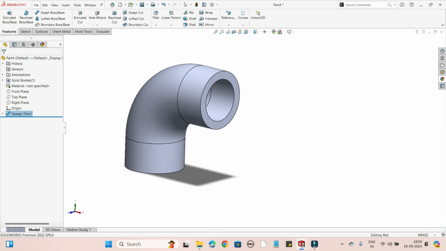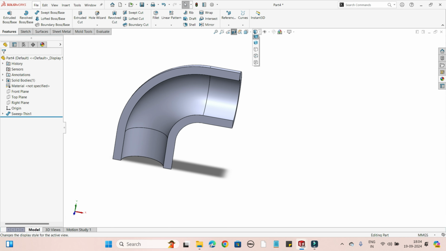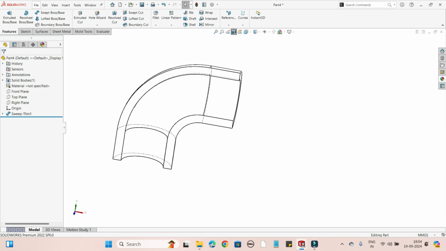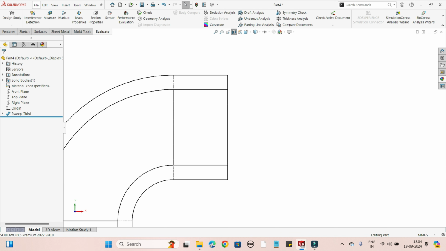Now check whether it is right or not. Just create a section and change the visibility. Make it normal. Click on evaluate, and from here measure whether it is correct or not. I am selecting this option. Now I am checking from this point to this point how much it is. See, it is correct, 290, and from this point to this point it is 40. So automatically the inside diameter, or ID, is as given, 210. So my inside diameter is correct.